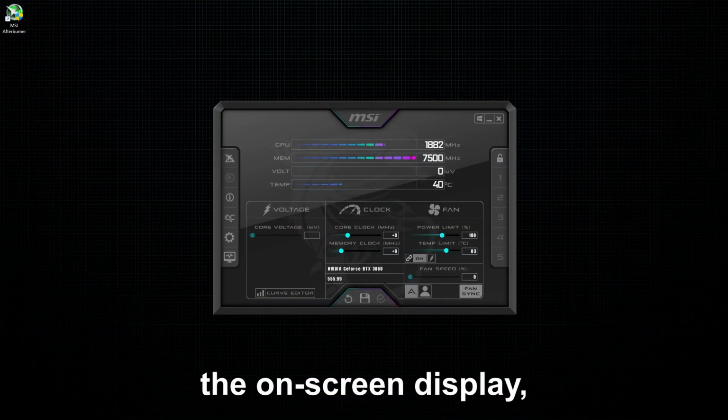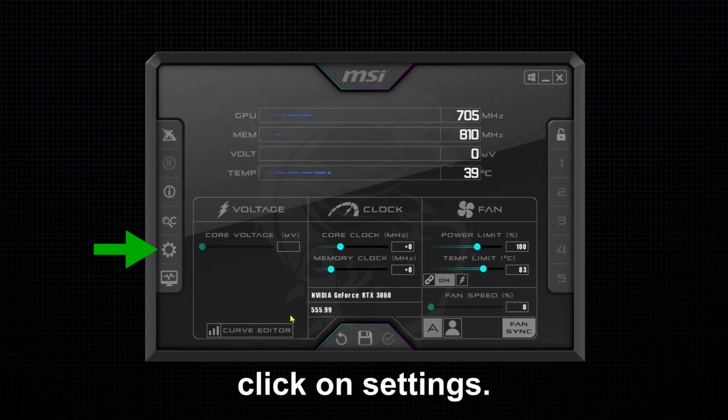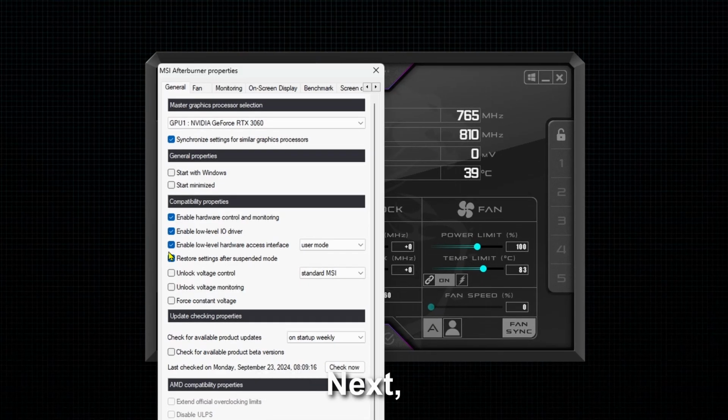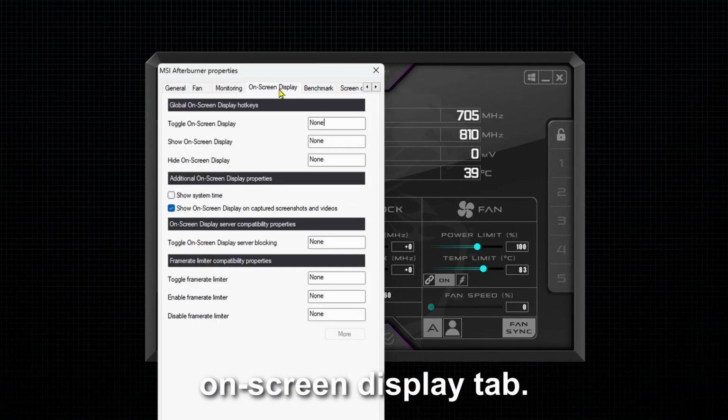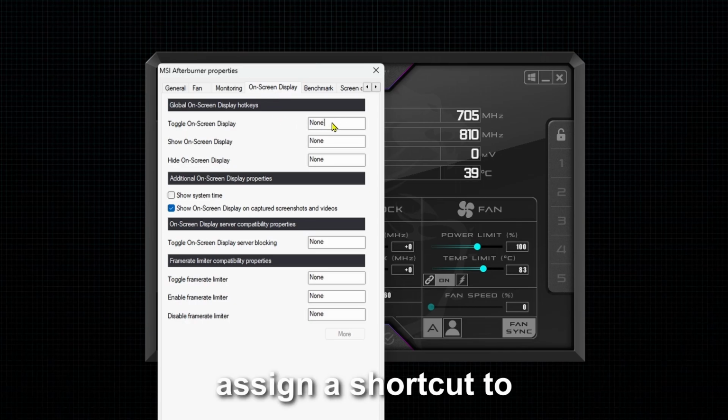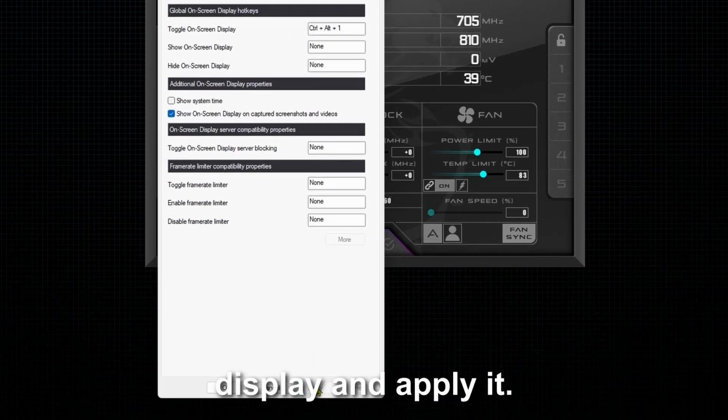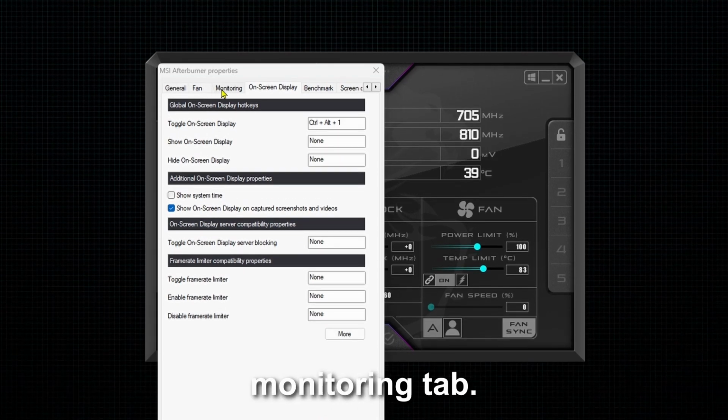To set up the on-screen display, click on Settings. Next, go to the On-Screen Display tab. Now, assign a shortcut to toggle on-screen display and apply it. After that, go to the Monitoring tab.